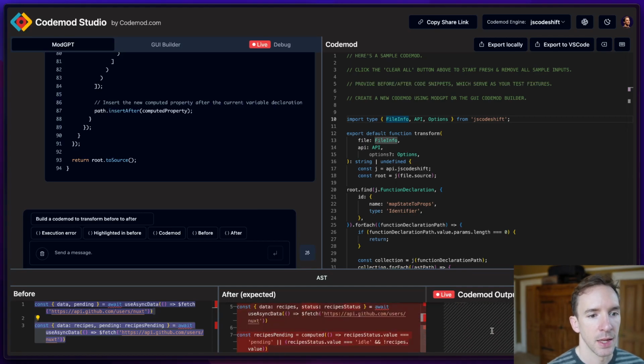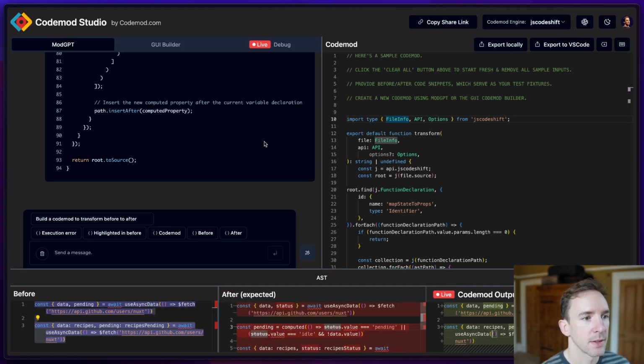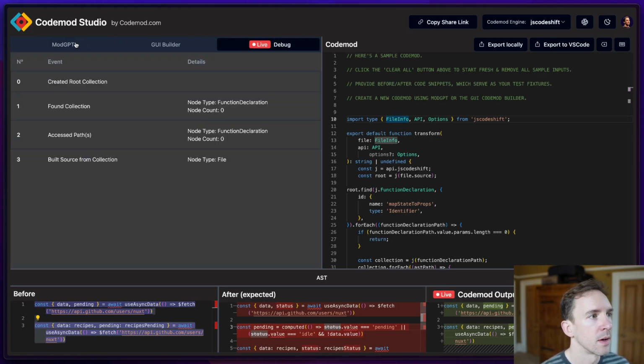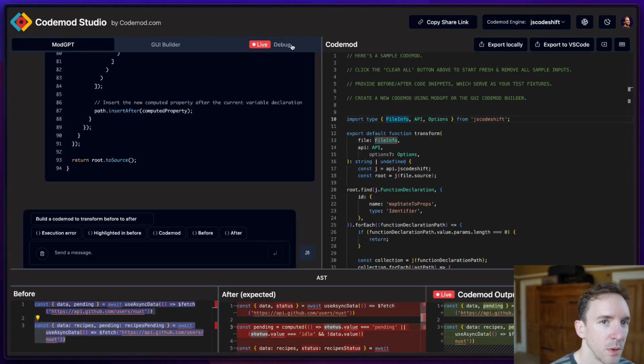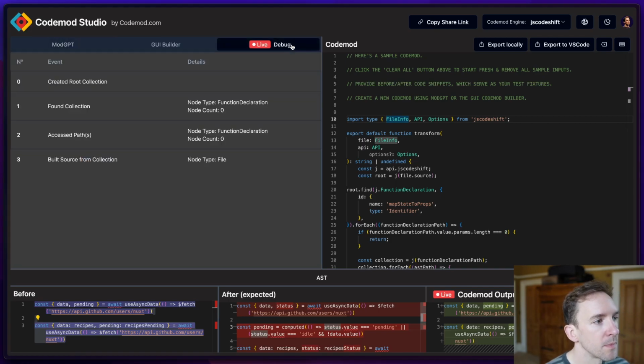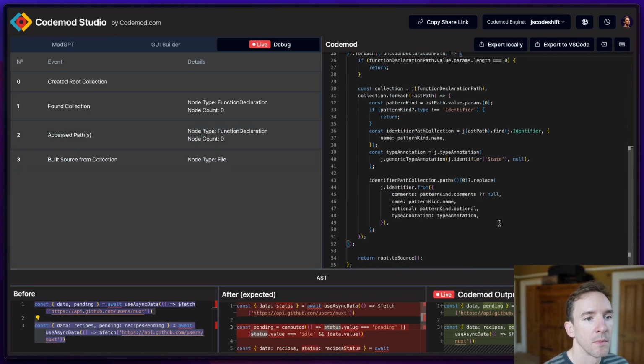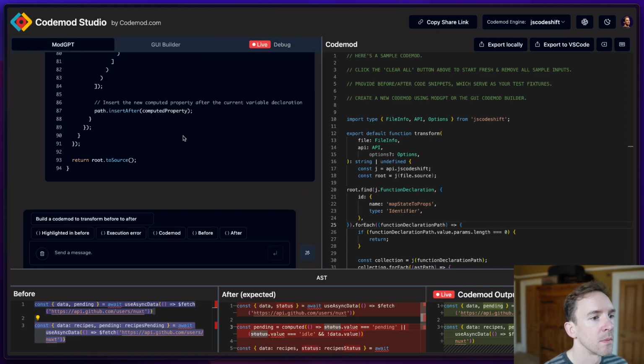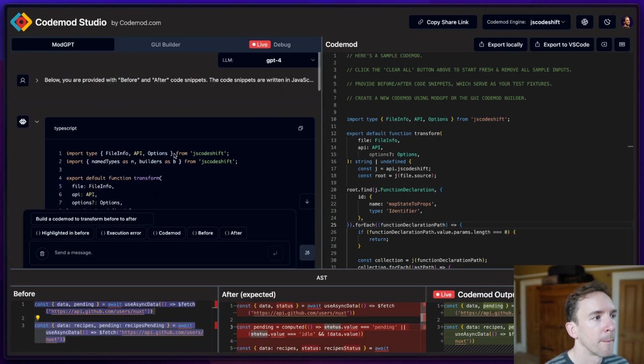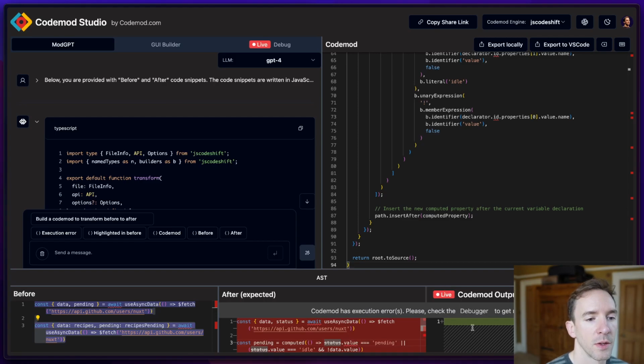Let's see. Do I need to press a button to run it? That's cool. Oh, I see. I copy it and I paste it here, right? Okay, so that's going to do nothing. Like we have a debugger. We need to check what's happening.